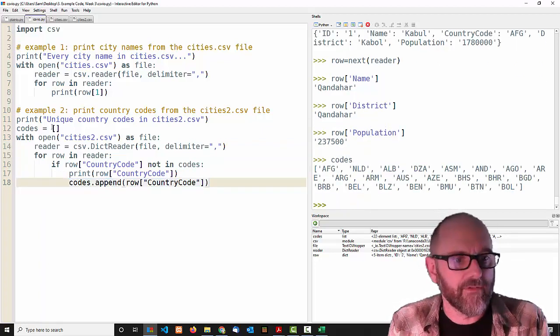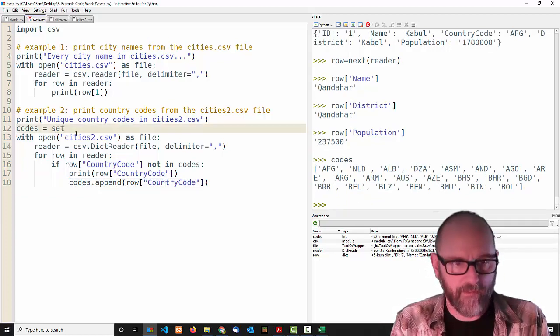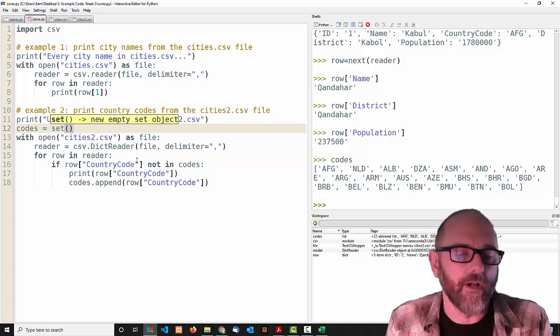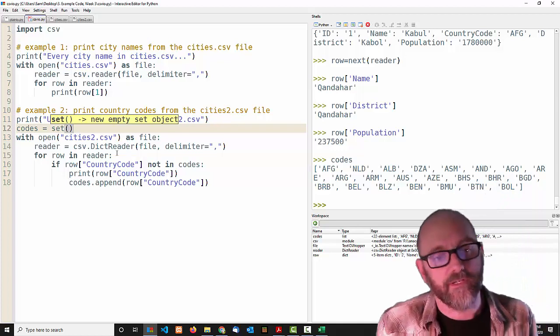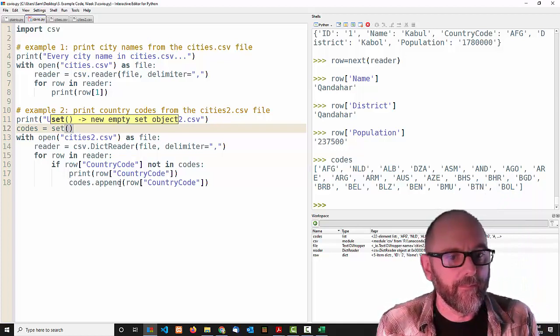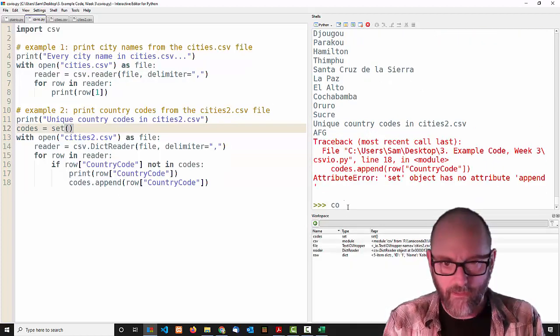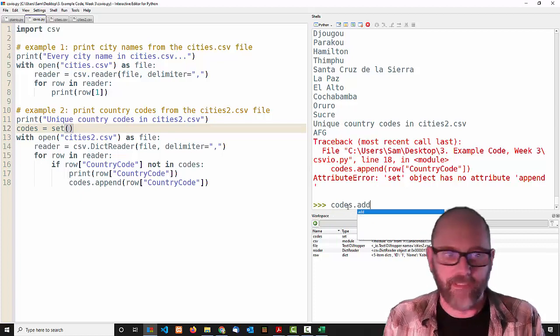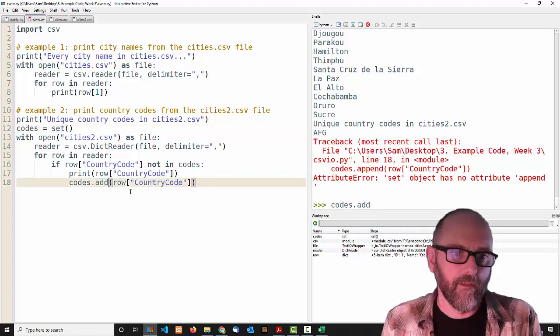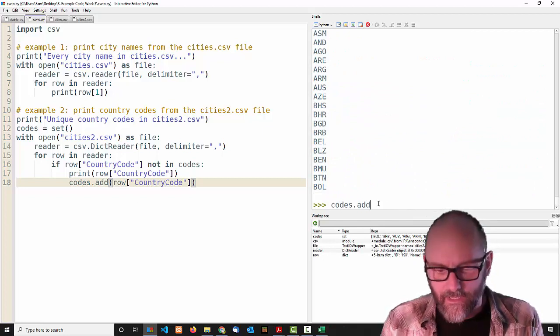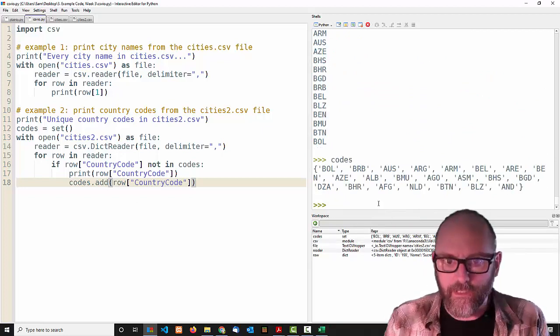And as I'm looking at that, that should really be a set, shouldn't it? That should be a set. That'll make it a bit more efficient, because I will be looking for, let's see if that works. I think it's not append. If I have a set called codes, it's codes dot add. So if I look at codes now, it's a set with those things in it.